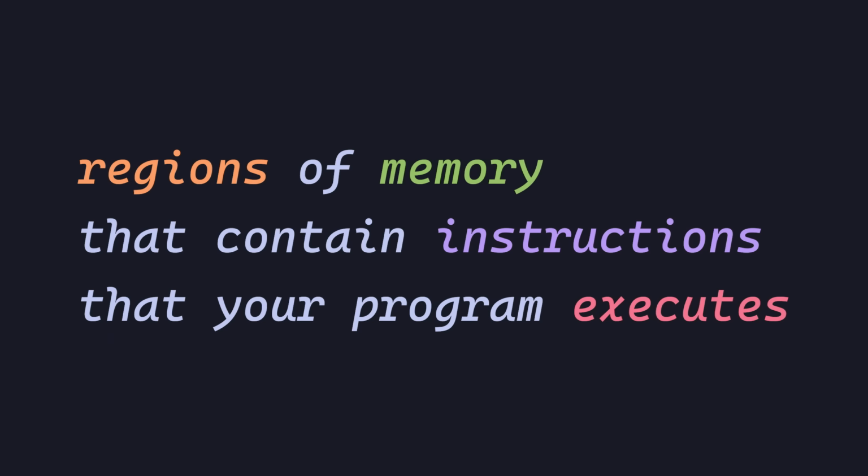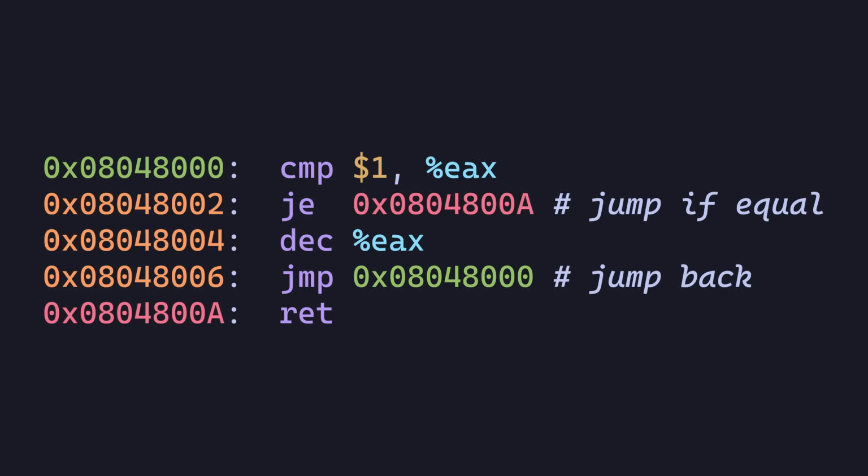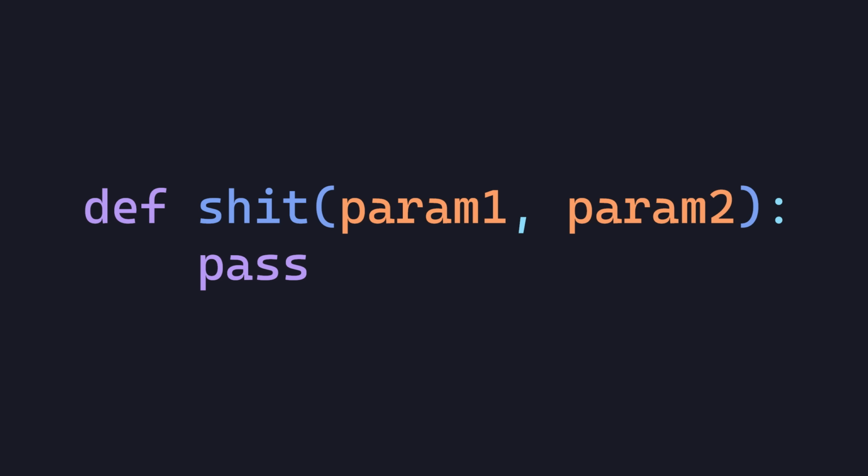Functions in assembly are really difficult to explain in a short video, but I'll do my best. Functions are just regions of memory that contain instructions that your program executes. Does that sound familiar? Because it's the same thing we've been doing so far with jumping between labels. Then what's the difference between a function and a label? Well, functions usually can take parameters, so you can execute instructions inside them.